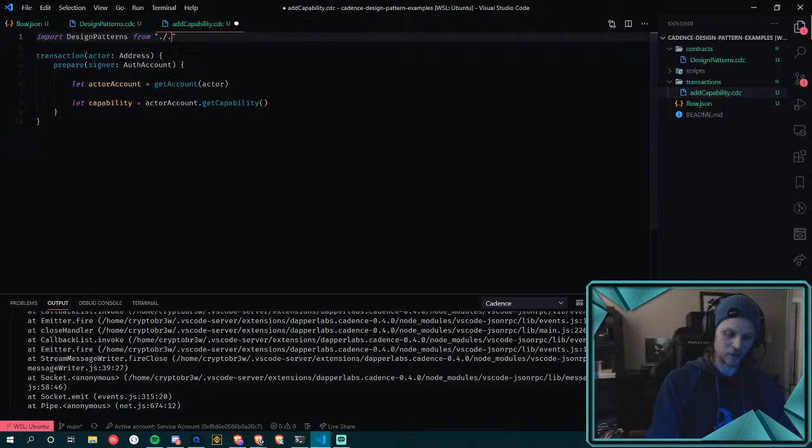So this is in the transactions file. We need to get contracts, design patterns. Because it is really nice to just be able to use this and let the tooling figure out where you've deployed everything, and you don't have to worry about changing addresses as you change your environments and stuff like that. So if that's set up, that's really nice.